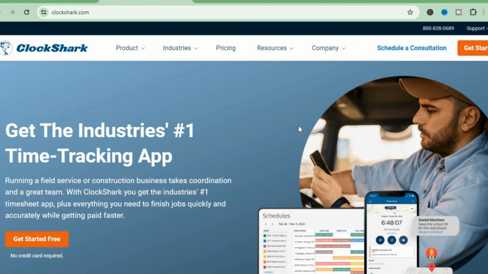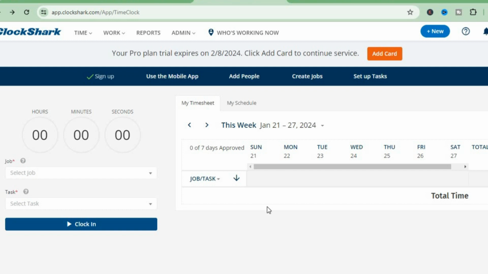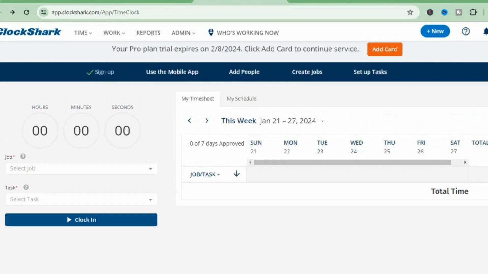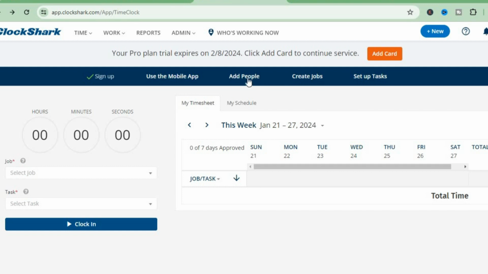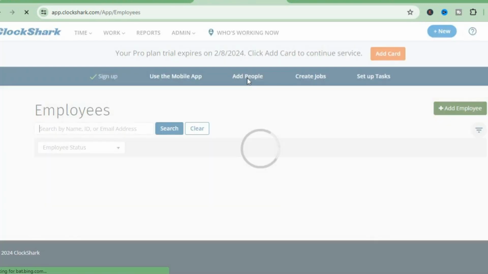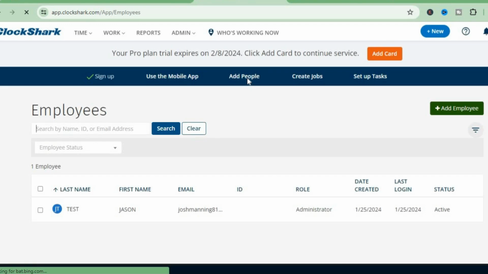entire tutorial. So once you're signed up, you will be redirected to a dashboard just like this. Before reaching this dashboard, you'll decide the field or the area that your particular business is in. After you're on this dashboard, what I want you to do first is tap on Add People. Once you have tapped on Add People, you'll be redirected to the Employees page.